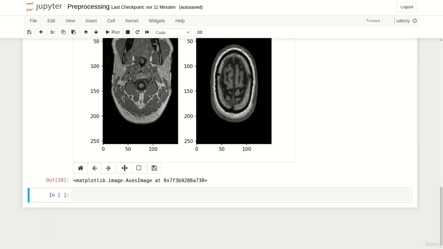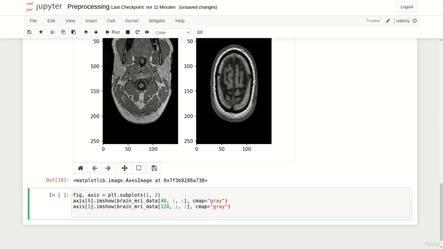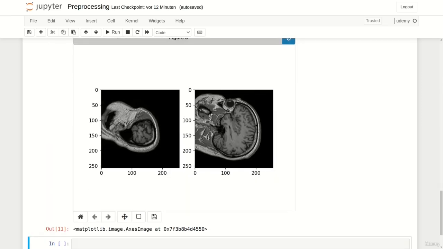Last but not least, we slice through the third axis, which moves from the right ear to the left ear. Again, we simply paste the code snippet from above and change the location of the slice variables. Let's simply try slice number 20 for the left plot and slice number 45 for the right one. And as you can see, we are moving through the head from the left to the right.